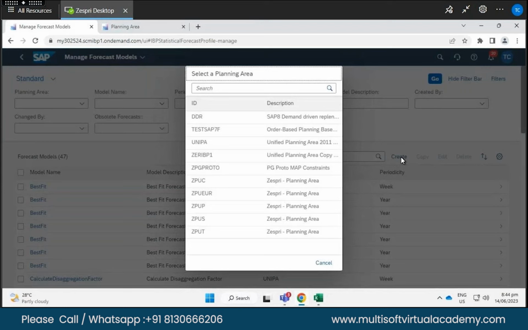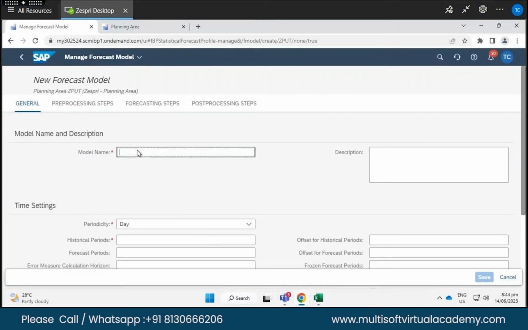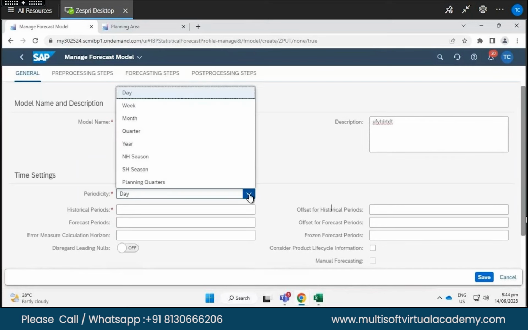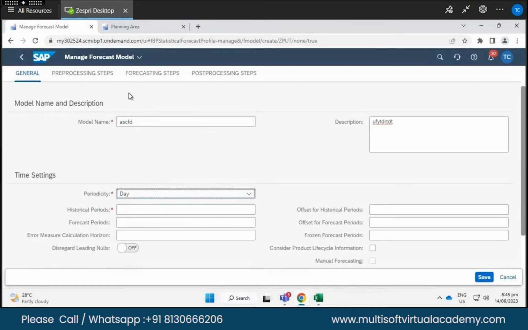You have to select which planning area. I told you that planning area is very important. Suppose you want to do your statistical forecasting in ZPUT. First you have to put your model name as usual, suppose ABC, as per your destination. Now what is the periodicity? How do you want to see the data? It should be day, week or month, as per your planning level and time profile level, as I told you. So as per this level, you have to select your periodicity. Suppose you are doing it in day, no problem.